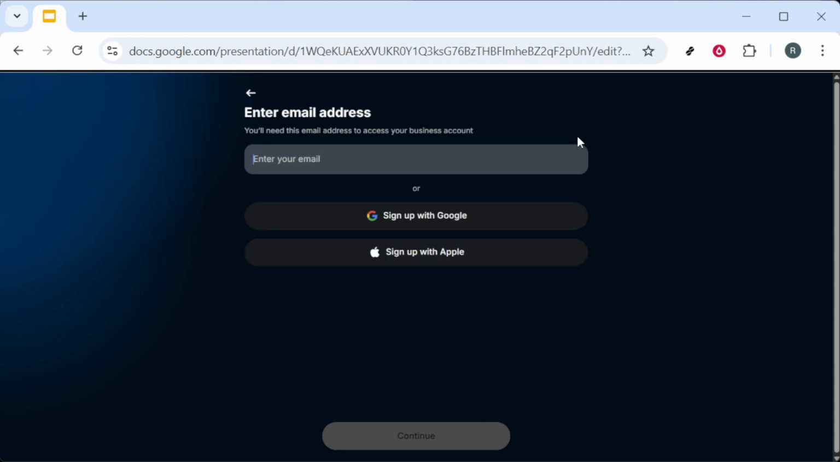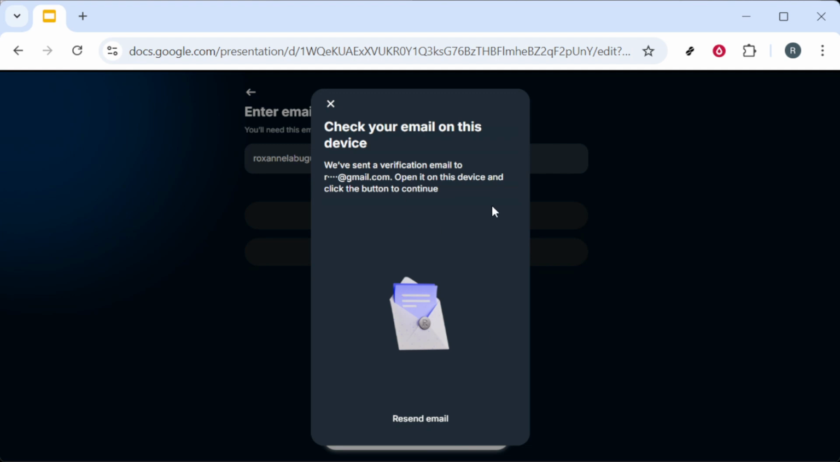Head to your inbox and authorize the login from Revolut's message. If you don't see it right away, check your spam or promotions folder. Once authorized, you'll return to the sign-up flow.